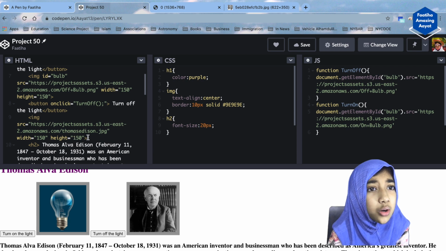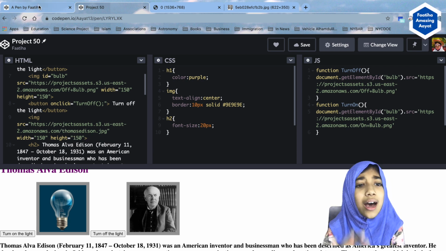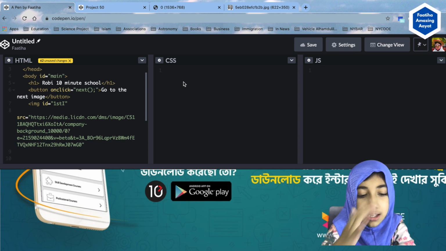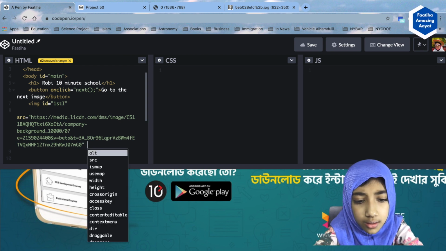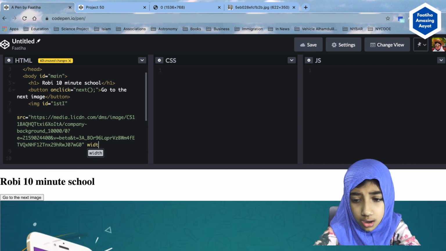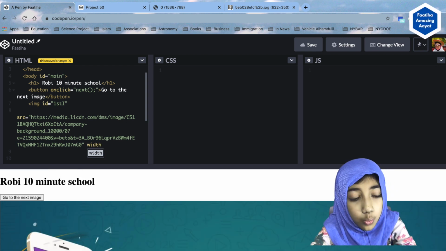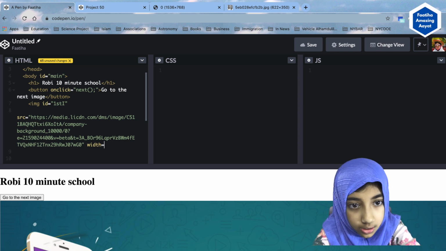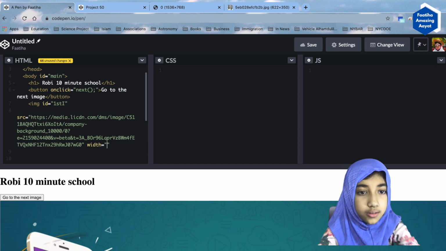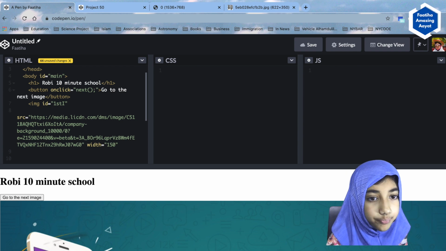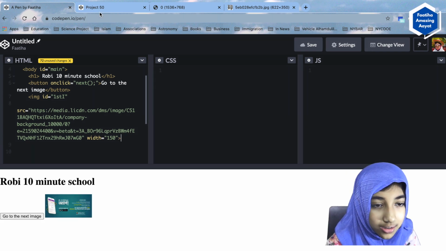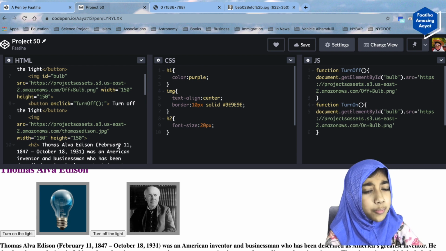Now what we can do is put the height and width in the CSS, or we can do it directly here. I like doing it directly here. So the width, a perfect width for this one would be 150, right? That's the width, just like we did right here. See that? Okay, so now we put that.